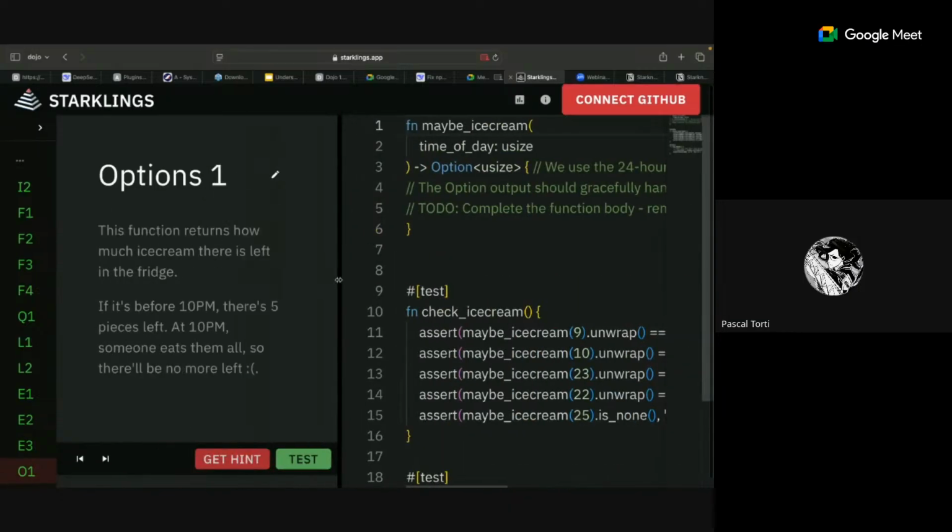Okay, let's read the question first. This function returns how much ice cream there is left in the fridge. If it's before 10 p.m., there are 5 pieces left. And at 10 p.m., someone eats them all. So there will be no more left.